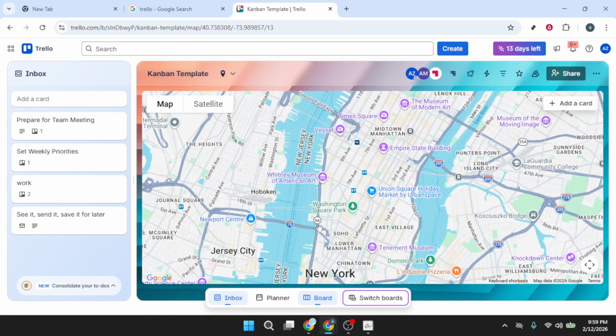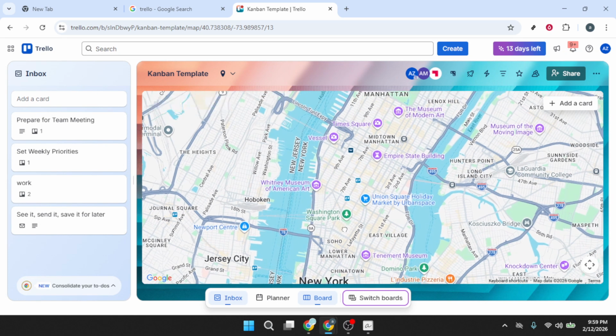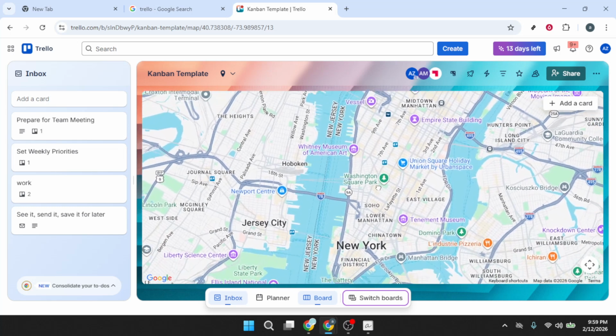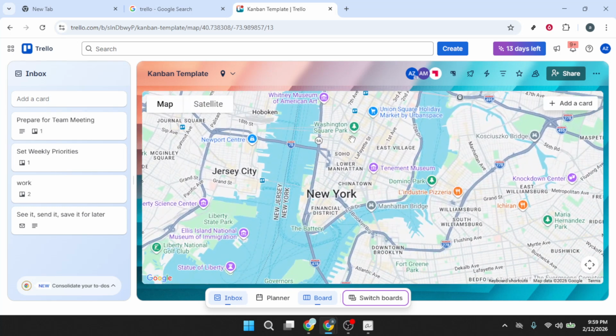As you switch between these views, remember that you're not changing your data, just how it's presented. The same cards, due dates, members, and labels stay in place across all views. If you don't immediately see the option you're looking for, try expanding the window or checking for a Views button. Availability can vary depending on your workspace plan and permissions, so some views might not appear in every setup.